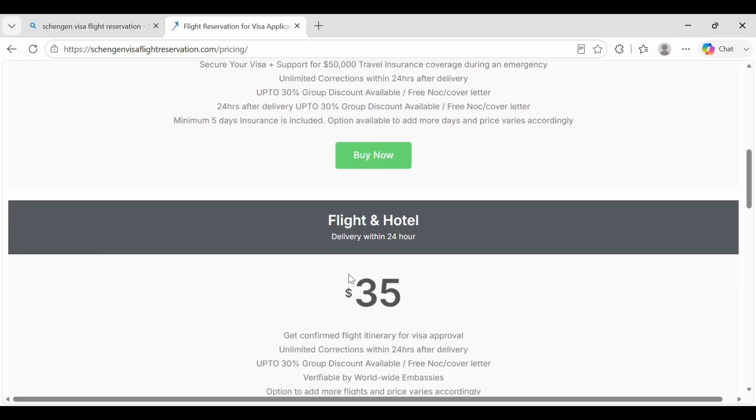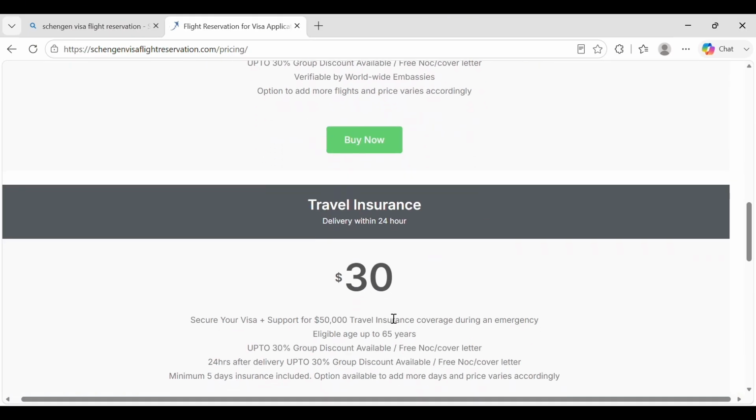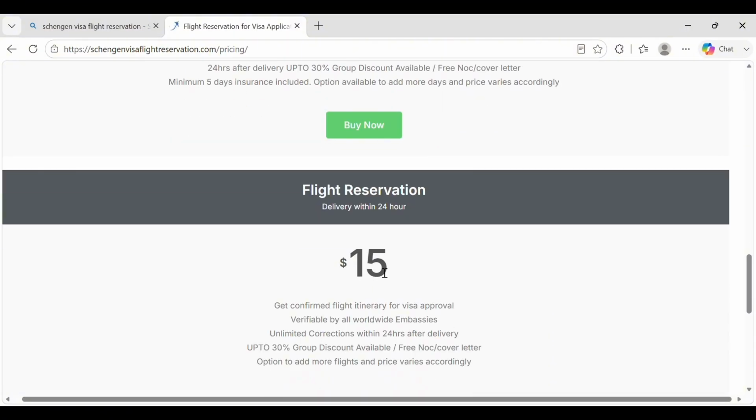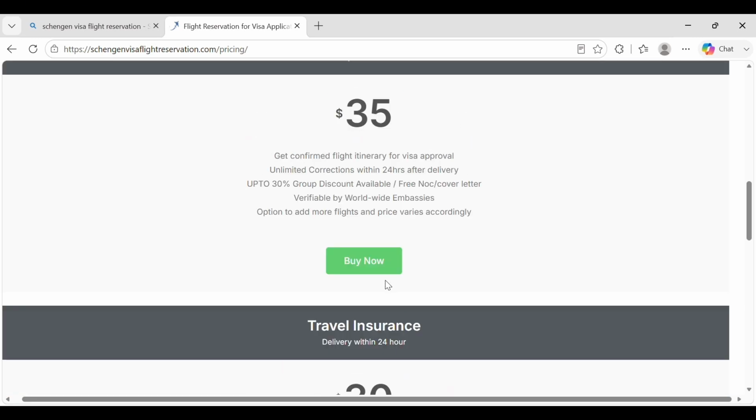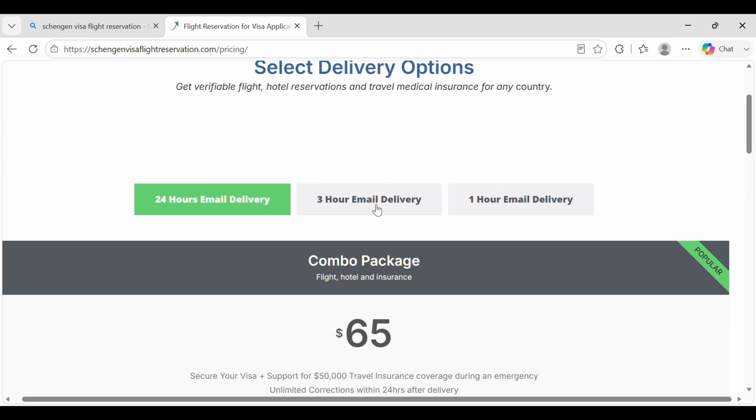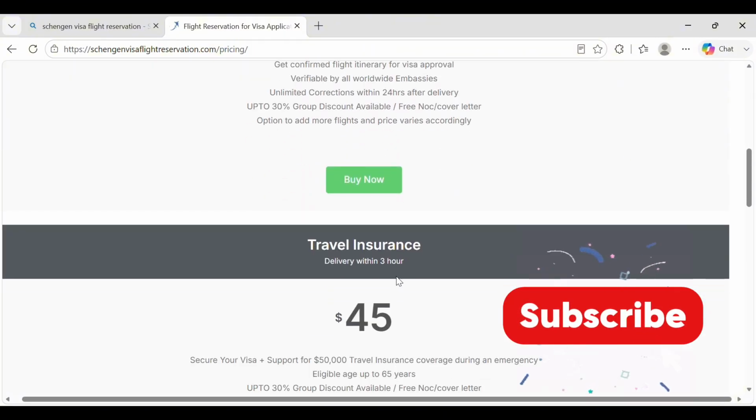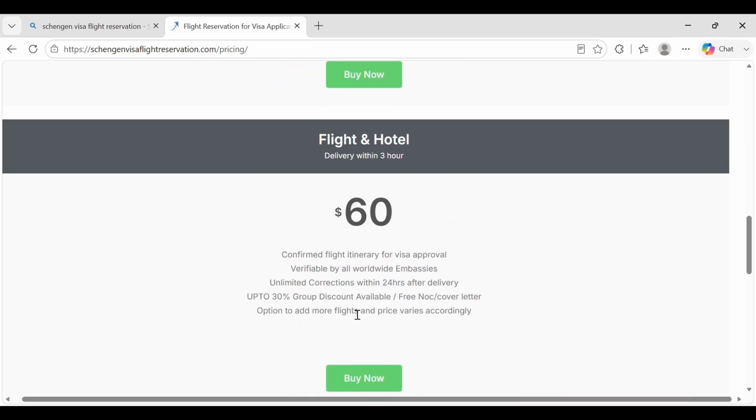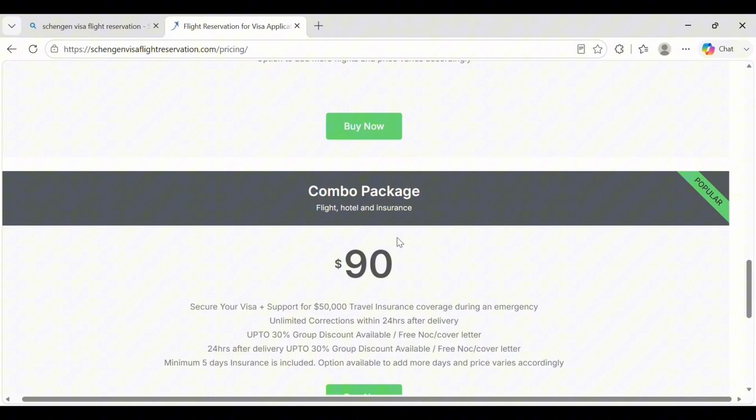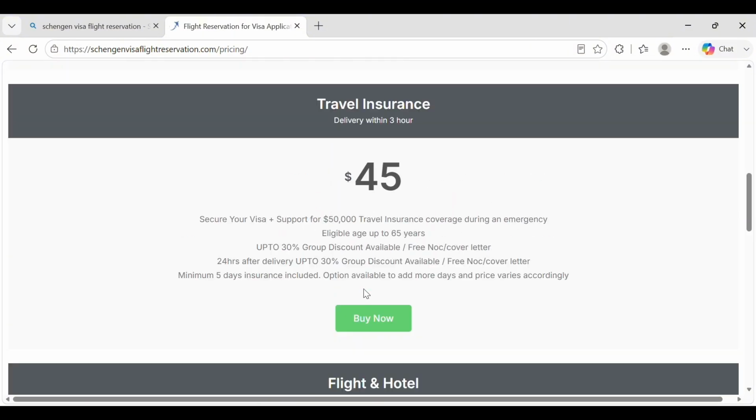So all the 3 is $65, flight and hotel is $35, only travel insurance is $30, and only flight reservation is $15. That is how it is. Now let's go to 3 hours. If you want 3 hours, only flight reservation is $35, travel insurance $45, and hotel and flight $60. Combo, all the 3, $90.